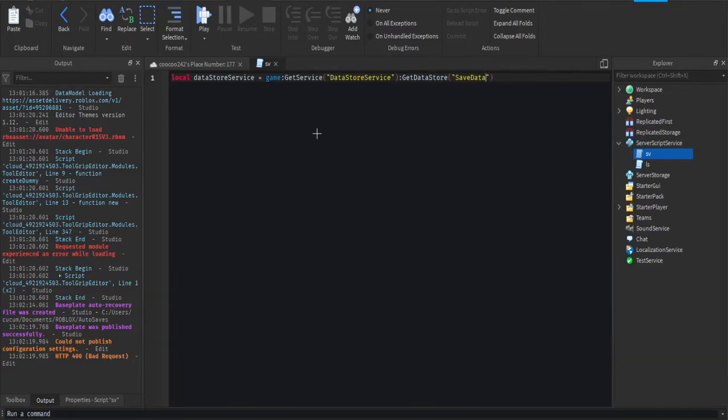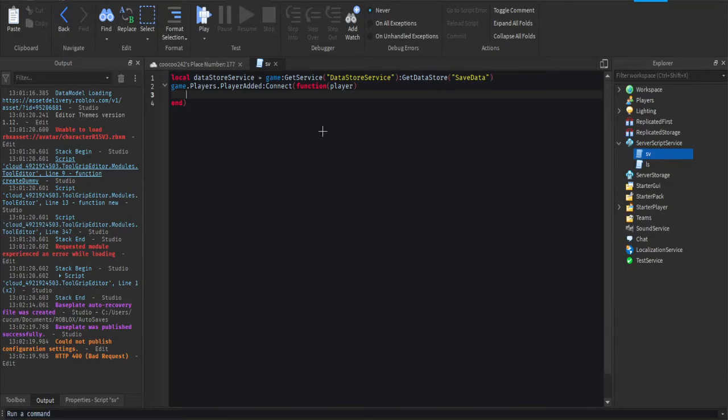I should have mentioned this earlier, but this is not an easy tutorial. It's a little more advanced than my regular ones. Now we're going to do game.Players.PlayerAdded:Connect(function(player). We're going to run this when the player joins. Now we're going to do wait. We're just going to make a little wait.